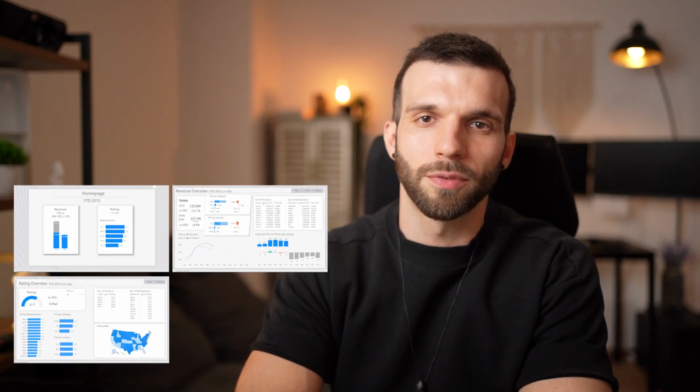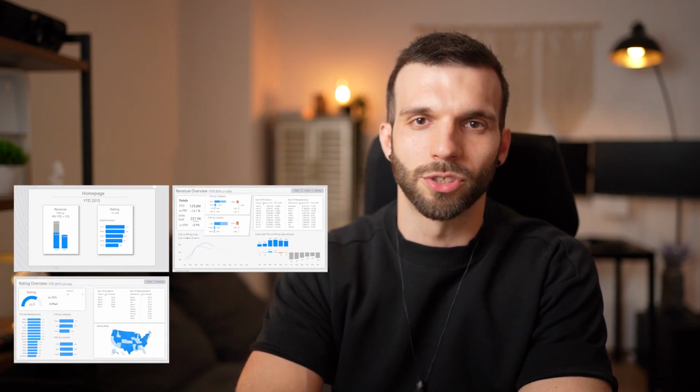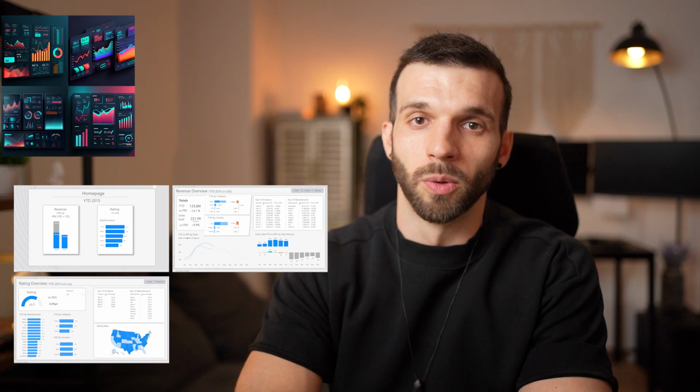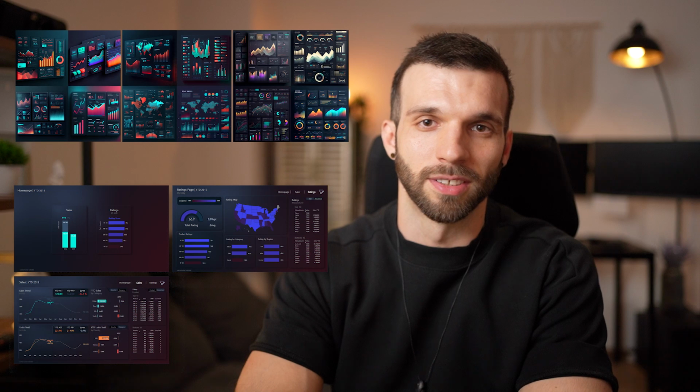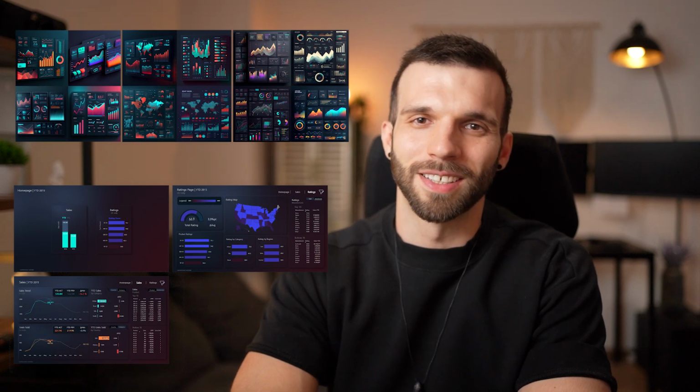I have a dashboard here which I built more than a year ago and I want to change the design of it. So I selected a couple of pictures from Midjourney and tried to change the design based on them. Let's see what we can get out of it.